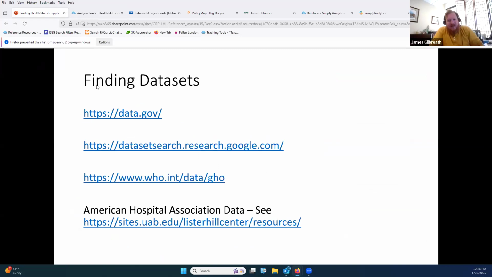So, talking about finding data sets, researchers will say, hey, I need help finding a data set about this. And oh, and PolicyMap. So, oh, your chat question just disappeared.